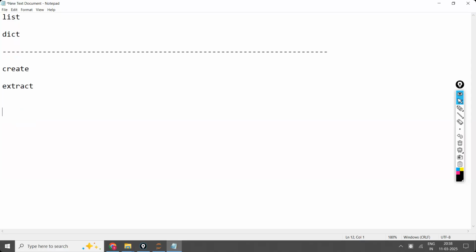Open your notes of list and dictionary. First, I explained creation. After that, in sequential order, I explained extraction. After that, I explained modification. Modification means how to add, how to delete, how to replace. These are the three things which I have explained. These three come under modification.